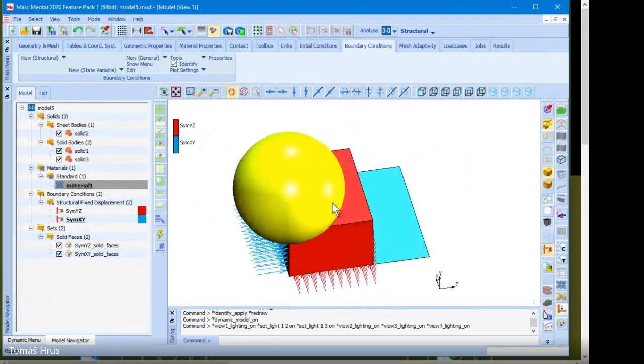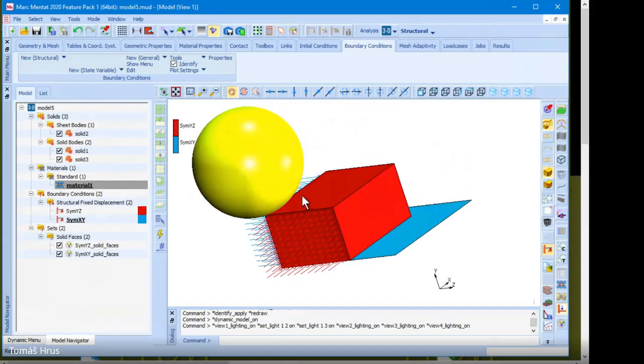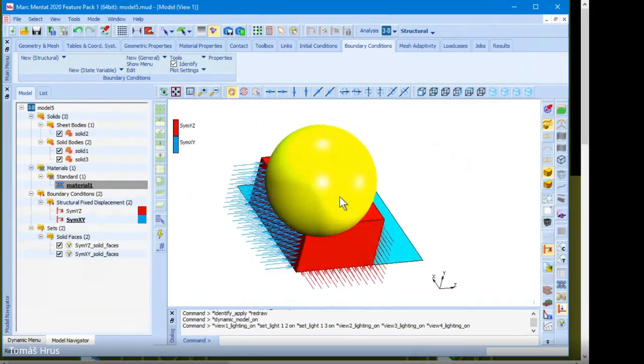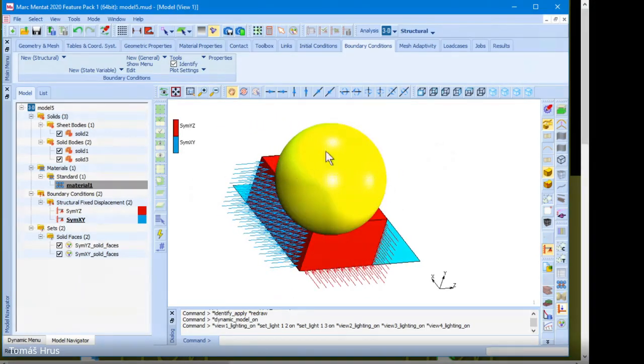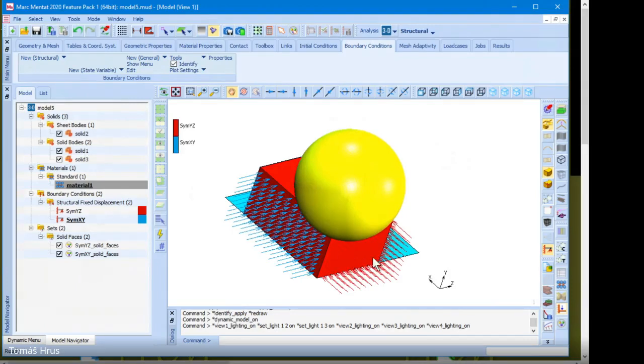So these two boundary conditions represent the symmetry of the body. From this moment, the behavior of this red body is the same as the behavior of 1/4 of a bigger body. Because the boundary conditions are applied to the body, not to a mesh, I can make the mesh just now or later. It's not important.